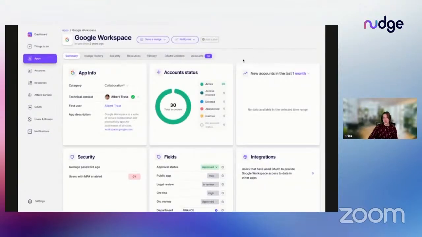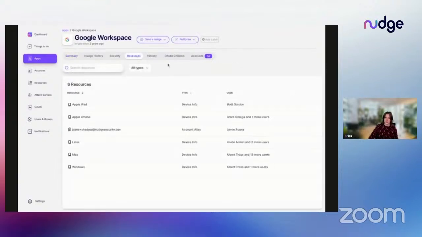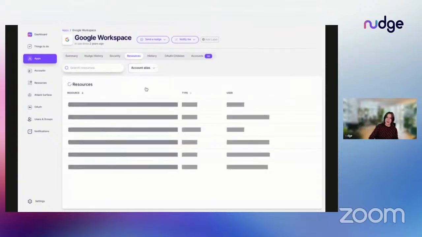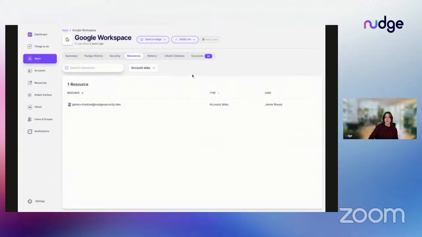Here we're drilling into the app overview for Google Workspace. And the way that you can see a full list here is by drilling into resources. So it's a short list, not so difficult to see. But if you have a longer list, you can filter like this. You want to click on account alias to filter by type. And then you can see here's an example of a shadow Google account that was created within this particular workspace. And then you can take action on that.